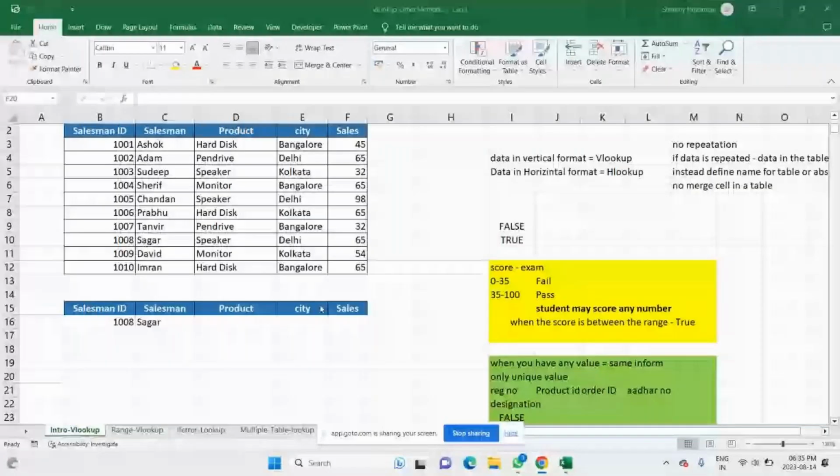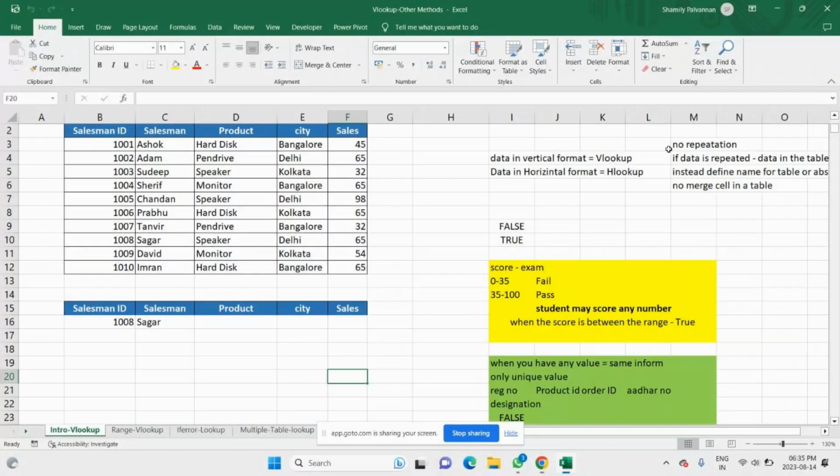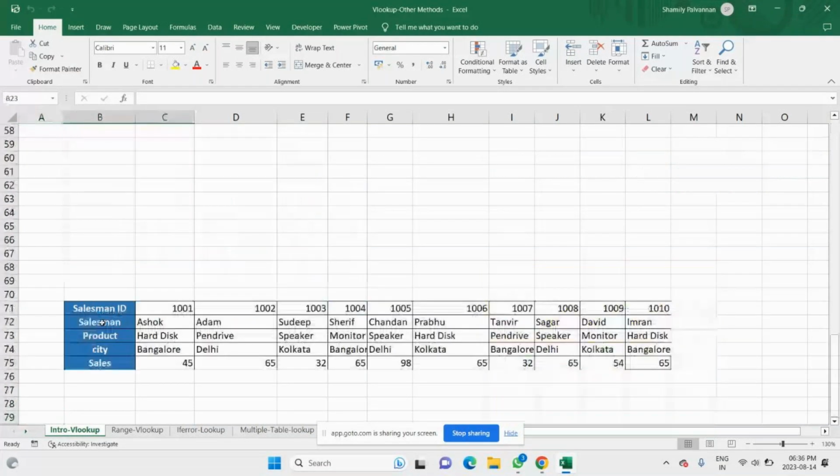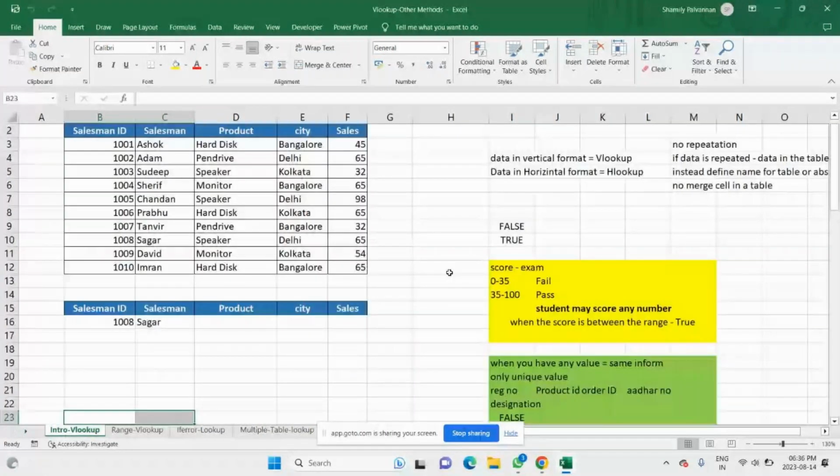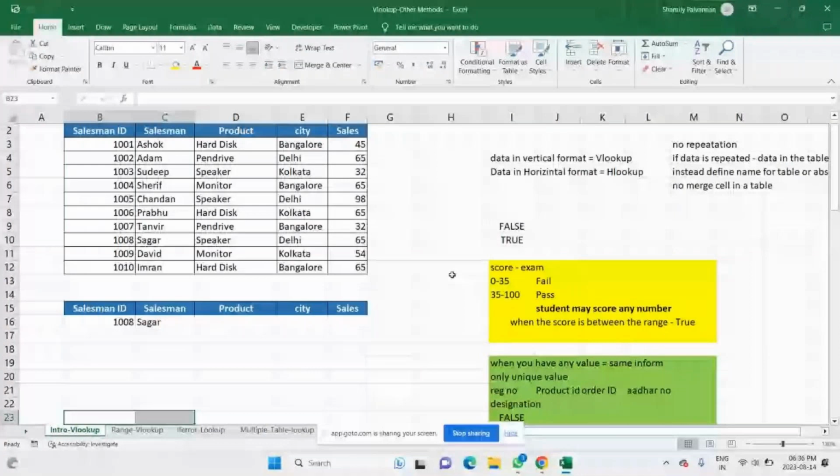So, in the previous class, I explained what is VLOOKUP and what is HLOOKUP. VLOOKUP is where you have data in a vertical format. HLOOKUP is where you have data in a horizontal format. Only the data format, whether vertical or horizontal, is the only thing you have to see. After that, you have some prerequisites which you have to consider.